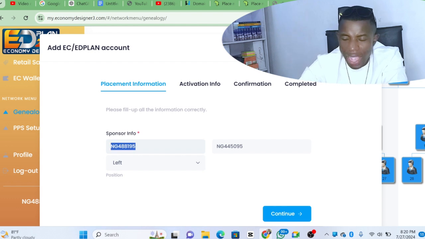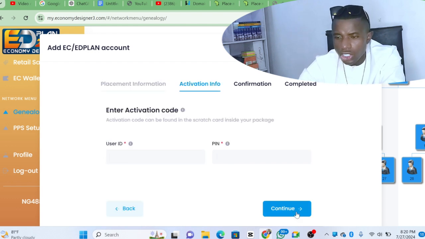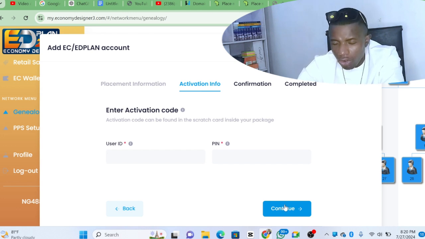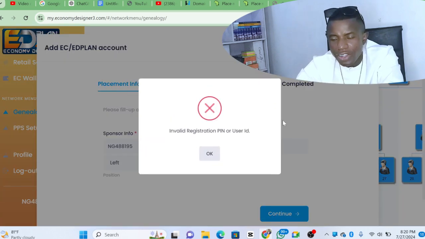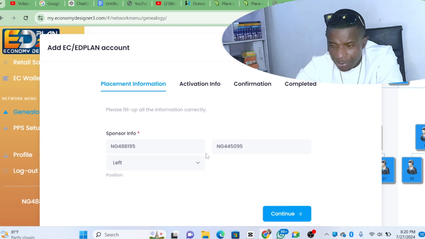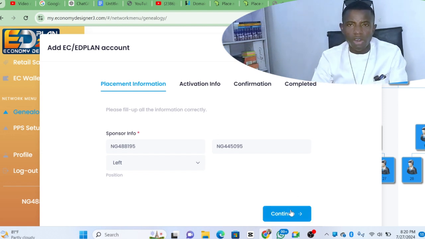After you put the right sponsor ID and finish, you click continue. It's going to take you to where you put the activation PIN. So you just put the activation user ID here and the PIN and click continue. Once you click continue, you verify. And once the verification is complete, you say okay. Remember that place now. Now say complete and continue. Registration is done. I believe you've learned.